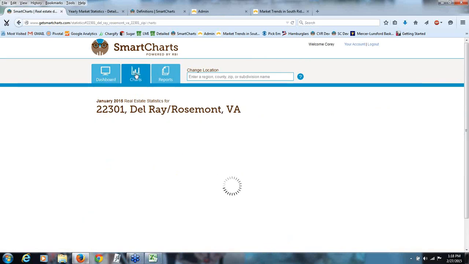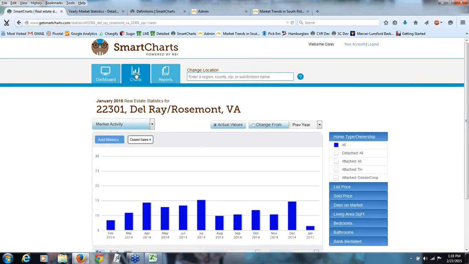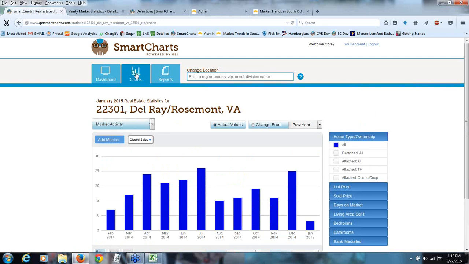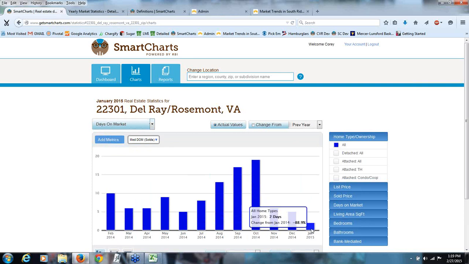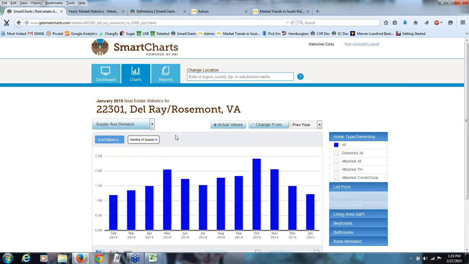So the charts piece, and I'll try to cover all the different elements within. I'm not going to be able to hit on every single metric, but just for the example we were looking at, what could be driving the days on market? If I open up the days on market here, I can see the median DOM, 2 days. Wow. What's driving that? Supply and demand, months of supply. So remember I said anything under 4 to 6 months is generally considered a seller's market. They're right around the 1 month time frame.